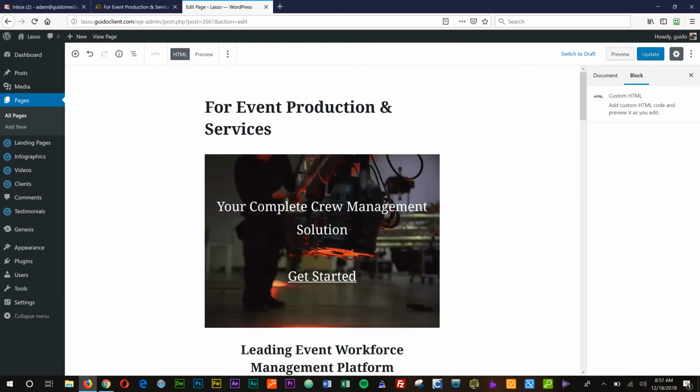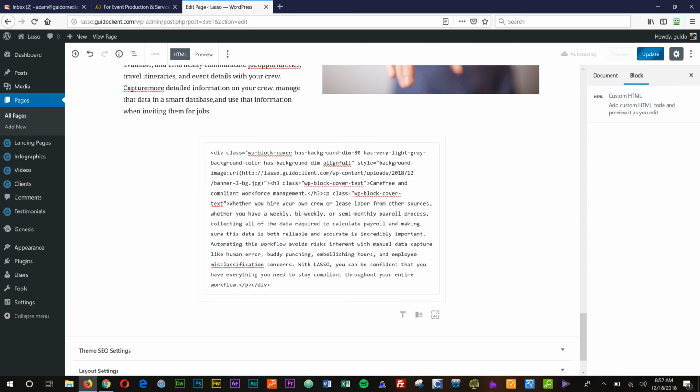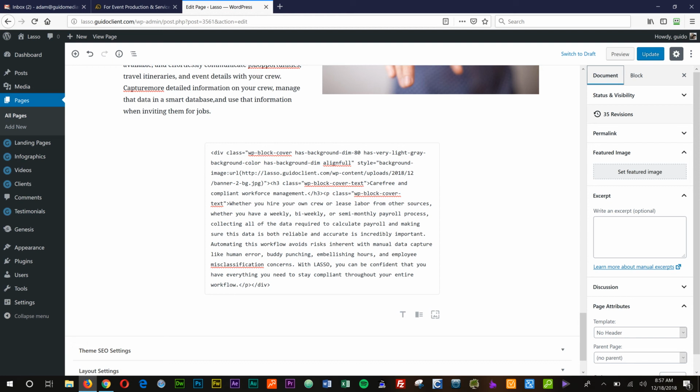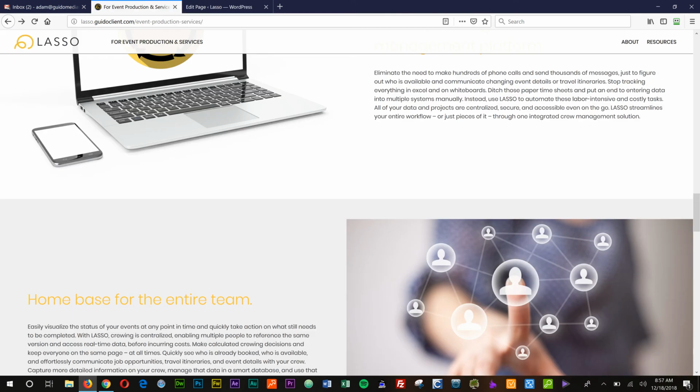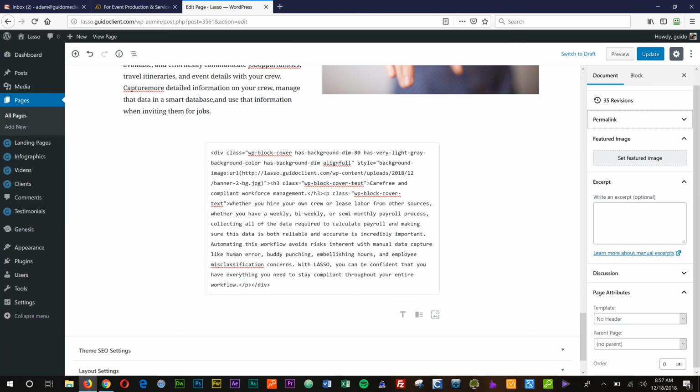And then on all these pages, this is just going to give you settings for individual blocks if you select a block. And the document is the document as a whole. So if you needed to edit the permalink, setting a featured image. Featured image will be what will show up at the top of the page if you don't have the no header template set up. We don't really need excerpts on these pages.